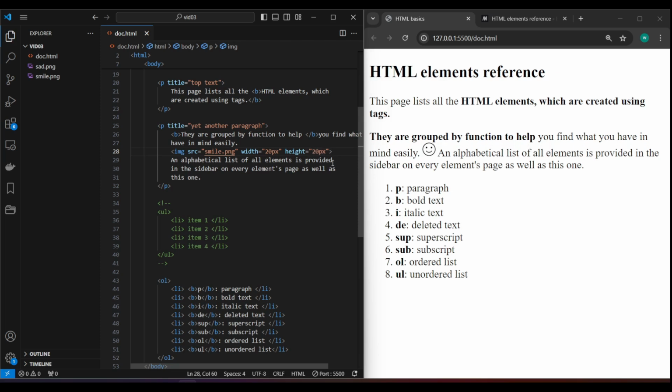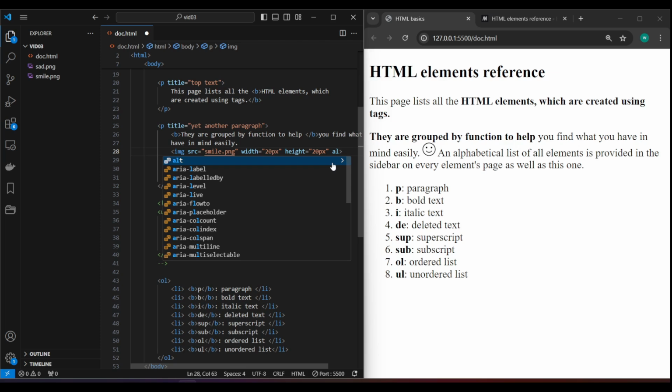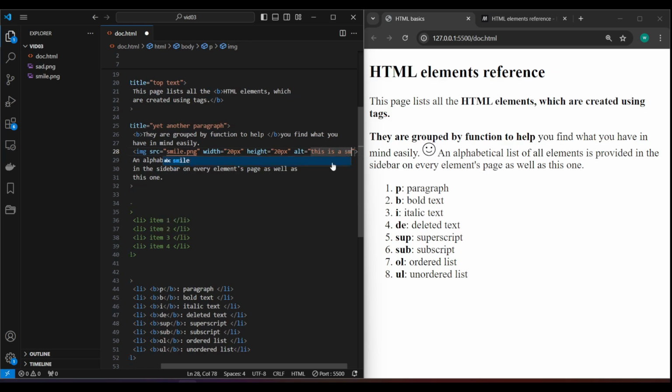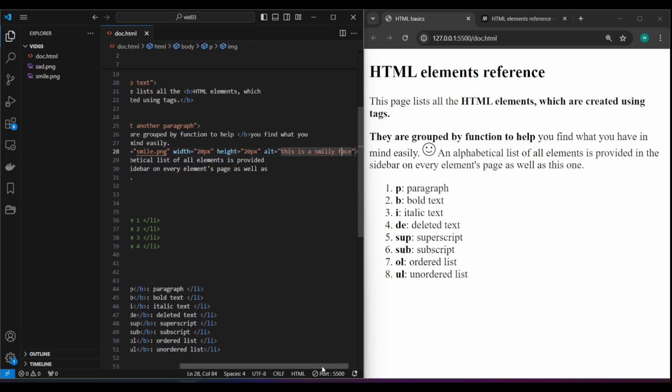It looks okay. There is another important attribute for the image, which is called the alternative. You write this attribute by using alt, and you can assign to this attribute a text. Let's say this is a smiley face. You can see nothing is changed.